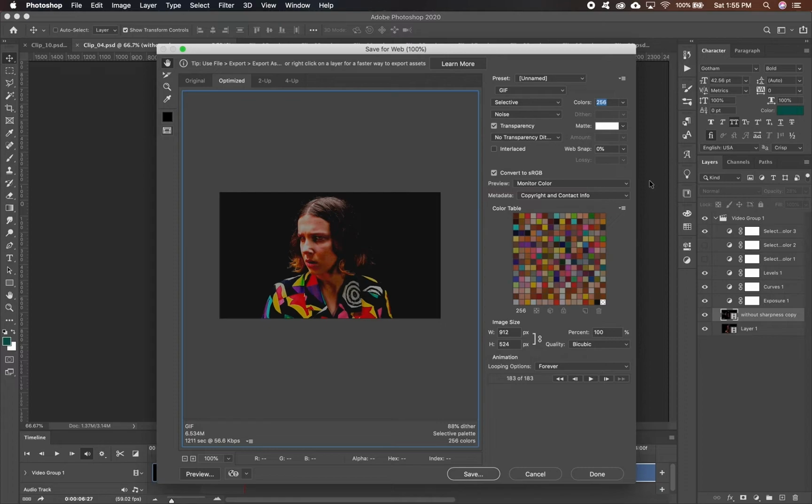Once you have those upper settings, we're going to take care of the size, both in literal image dimensions and file size.